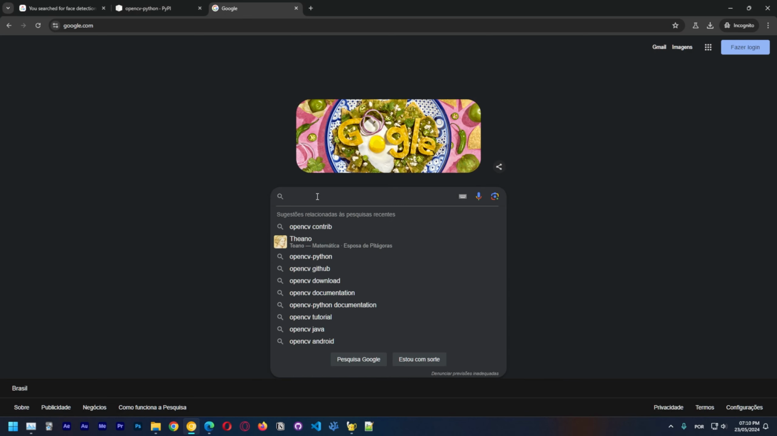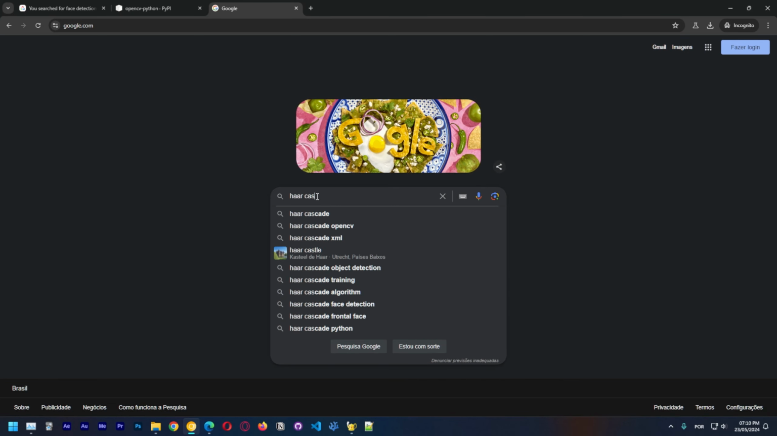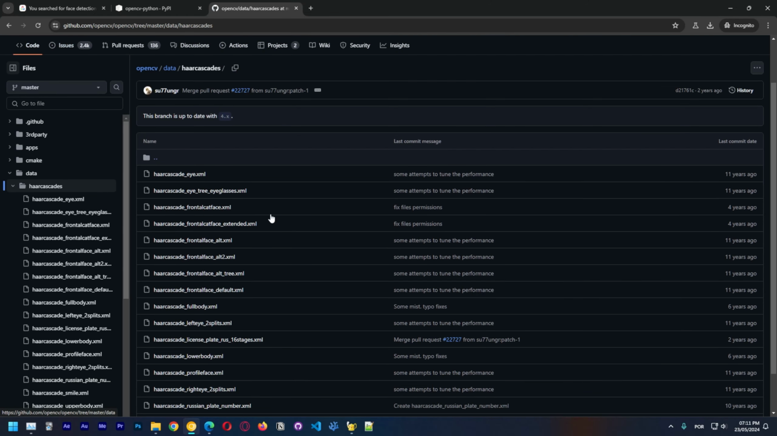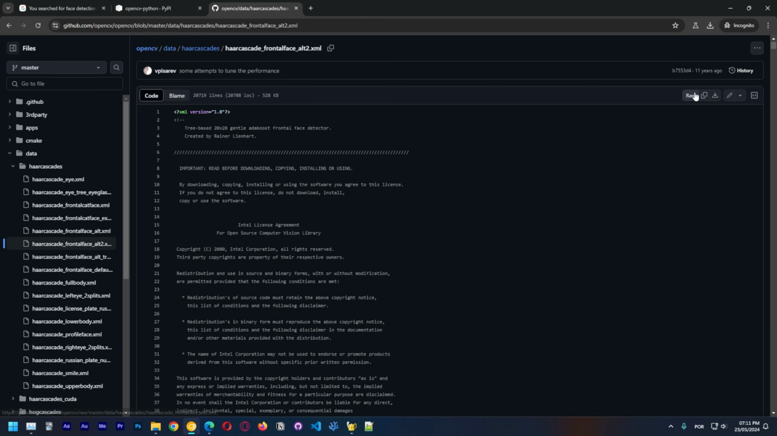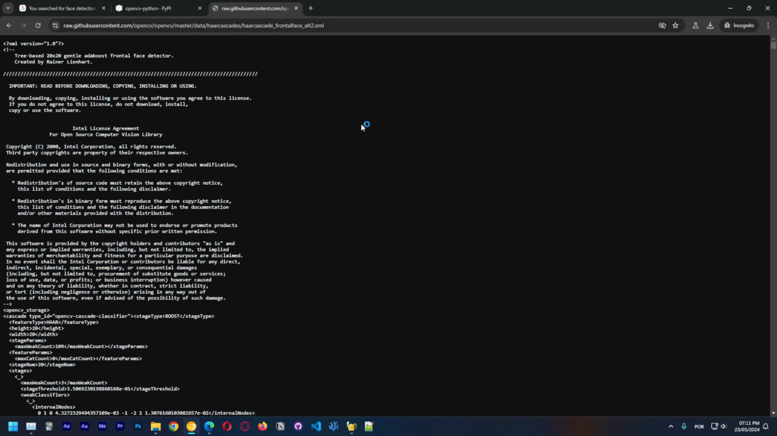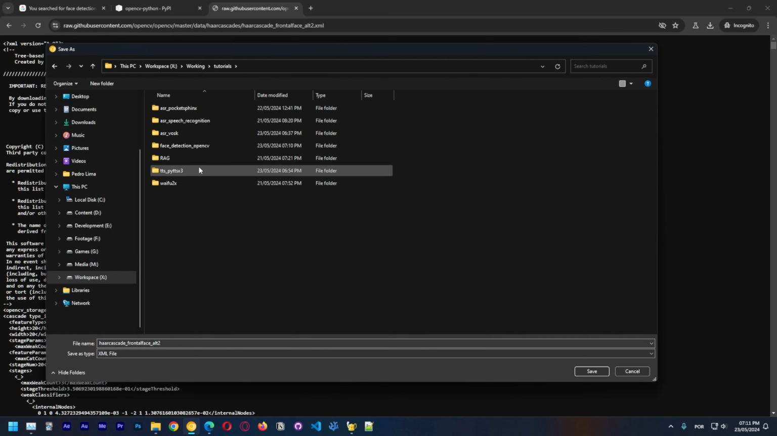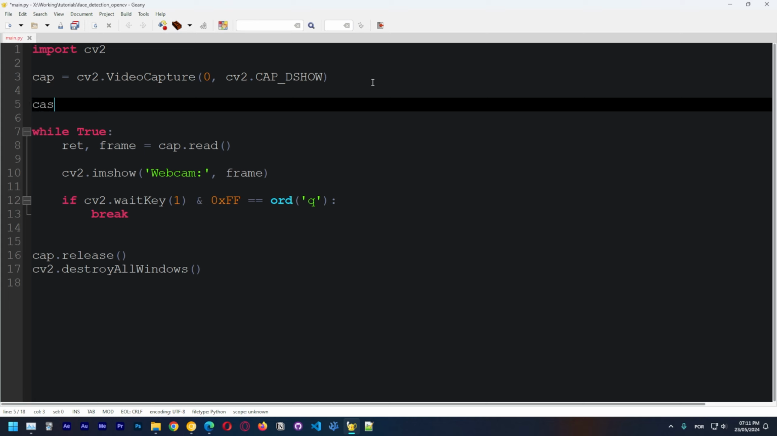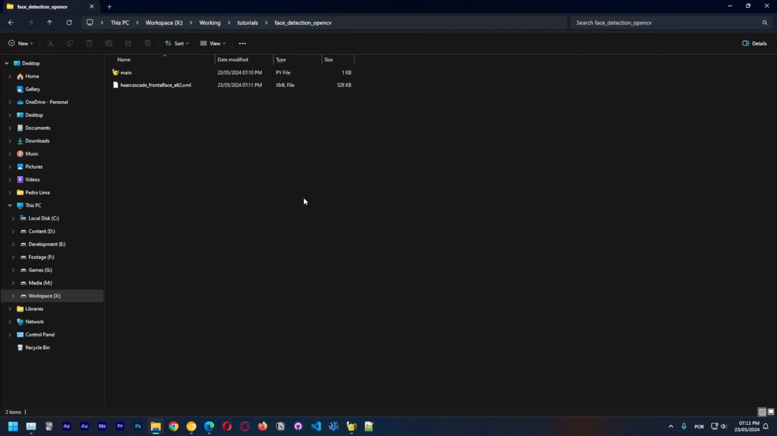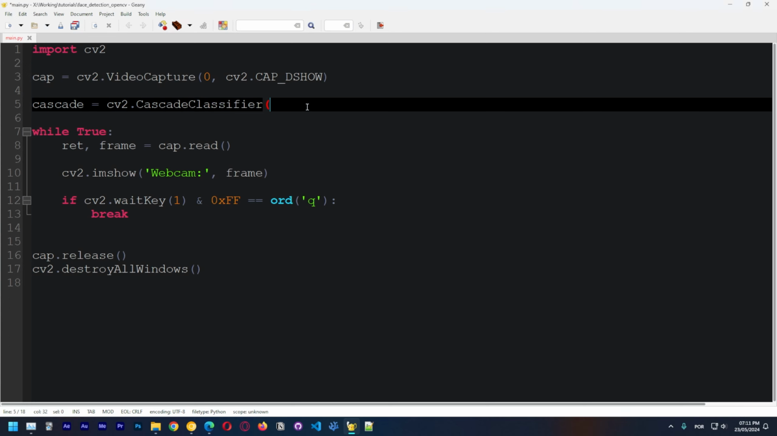We're gonna have to download a file, which is pretty much a Haar cascade from the OpenCV GitHub. There's a bunch of files. There's different ones. I use this one quite a lot. That's frontal face extended, frontal face. That's different. You can also recognize the eye, smile, upper body. But let's use this one. I'm gonna click raw and I'm gonna save it in that folder, which is workspace, working, tutorials, face detection, OpenCV. We're gonna create a variable here called cascade, which is gonna be equal to cv2.CascadeClassifier. We gotta copy the name of this file and paste it here.